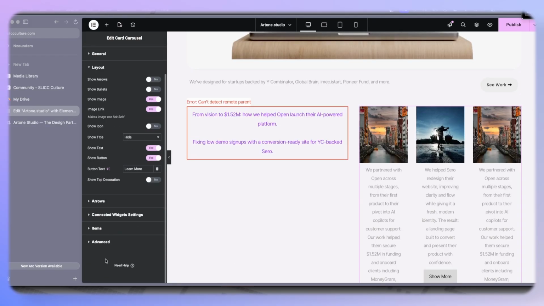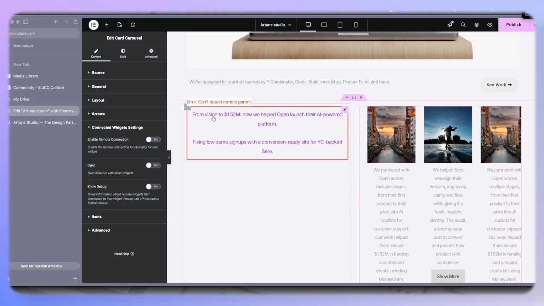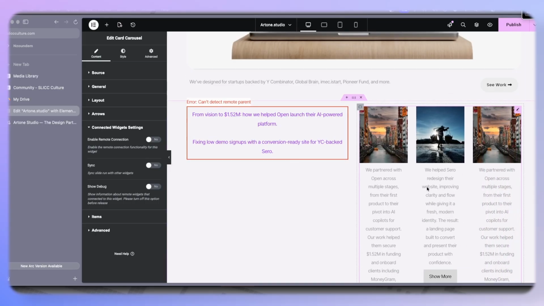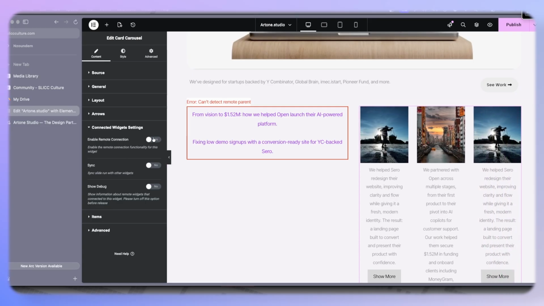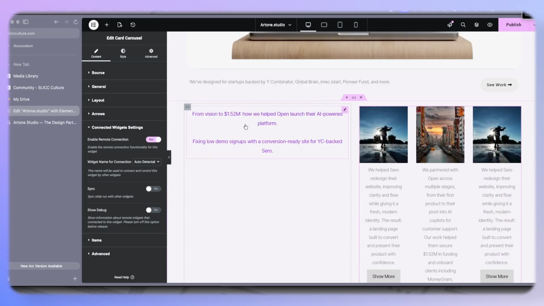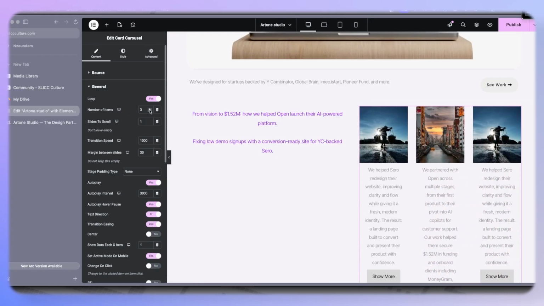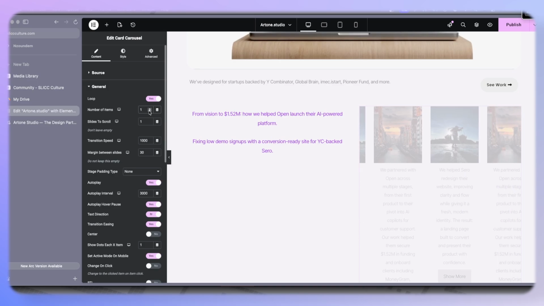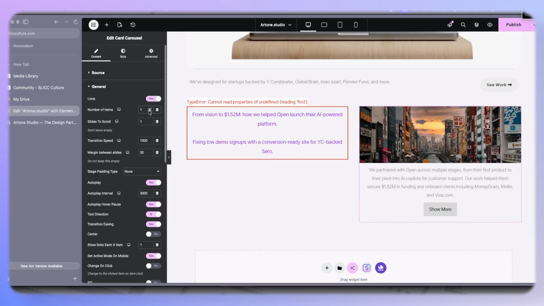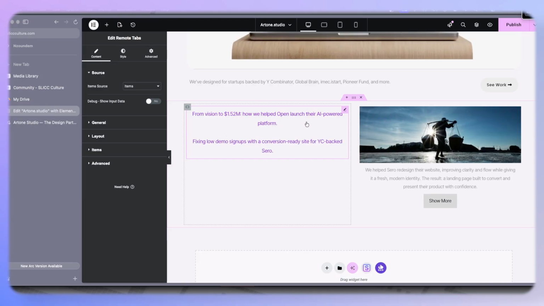Go to connected widgets. Now I want to connect this widget to this one because this one is going to be the titles of the contents inside this widget. So I'm going to enable connection. Once I enable connection, this error is going to go away. Good. Now if I click on back here, I'm going to go to general. Number of items to show should be 1. Good. It should be 1. So when I click here, it switches. When I click here, it switches.